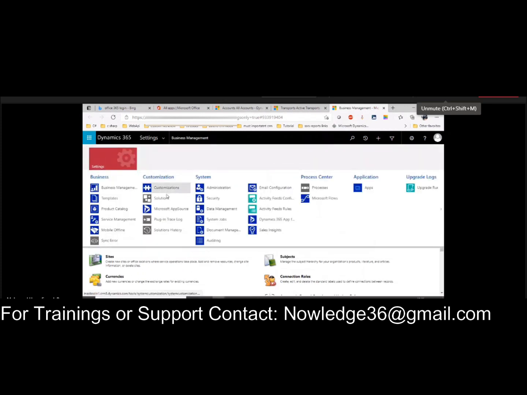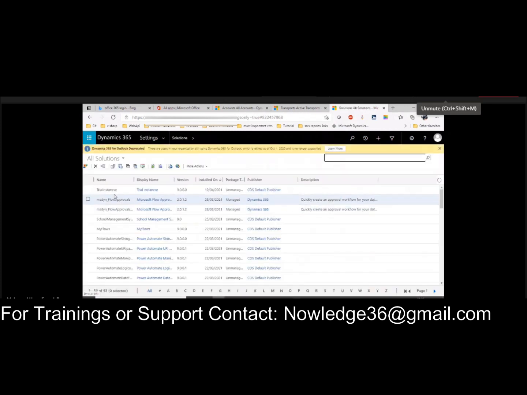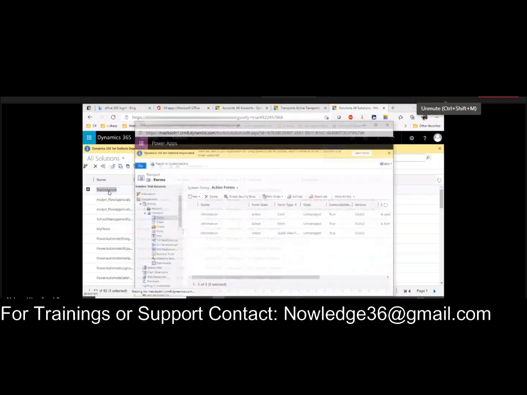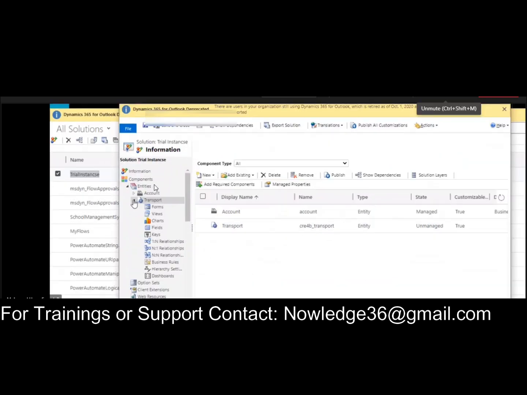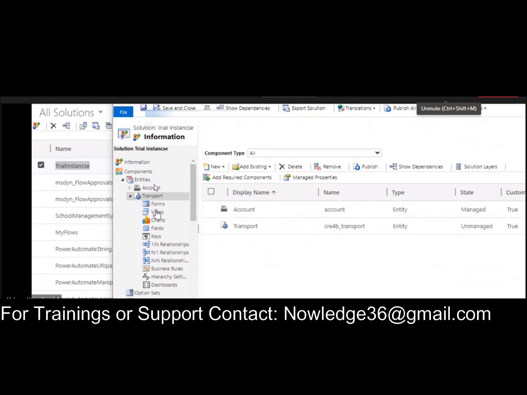Select the settings and select the solution. Our solution is Trial Instance. Just double click the Trial Instance and select our entity, the transport entity. Just click to expand the transport entity.